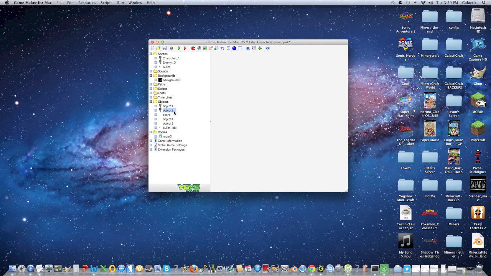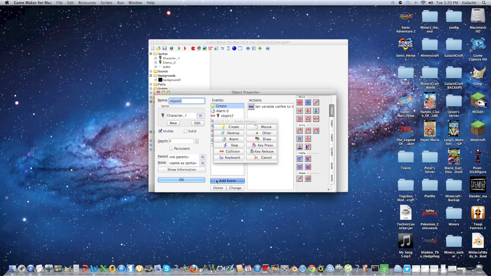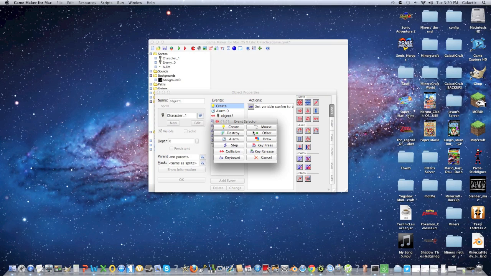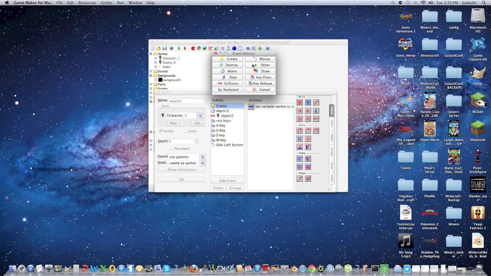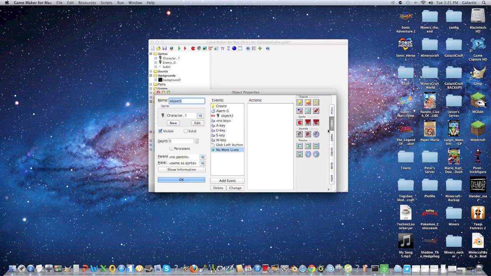Then click OK. After that, you're going to want to add a couple other things into object number one. One of them would be the end the game factor. Pretty much what this does is once you lose all your lives, the game actually ends and you just don't go on forever randomly wandering the game. So click other. No more lives. And click, I believe it's in main too. Yeah, and then drag an end the game event right over here.